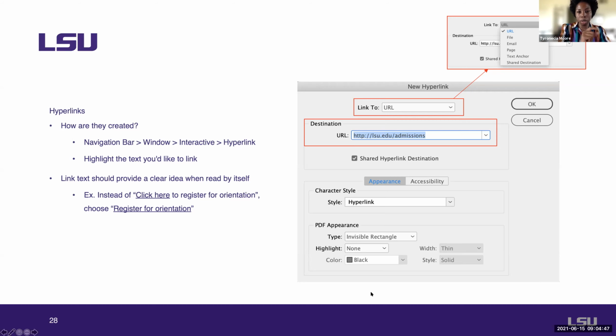So what you're going to do is highlight whatever piece of type that you want to make a hyperlink, and then in the panel, you're going to click whether or not you want it to be a URL, a file, or an email, and then you're going to make sure that the destination is either that file name, .pdf, or that URL.